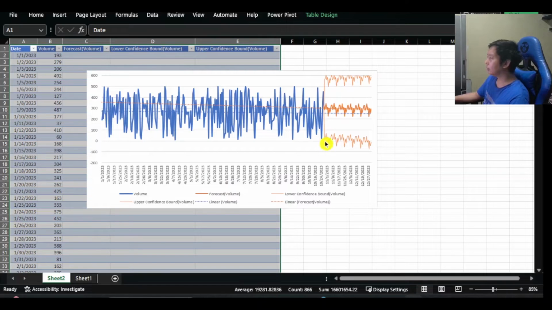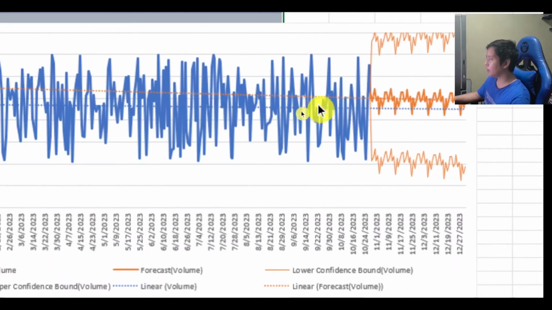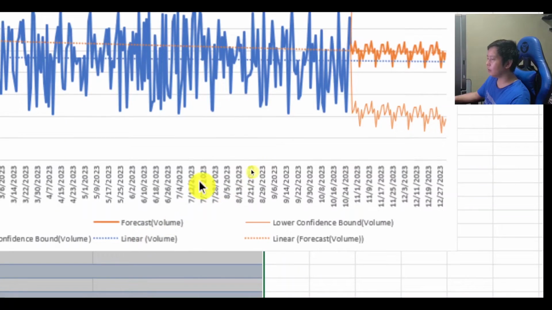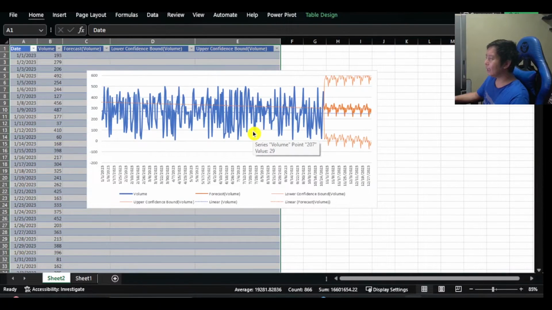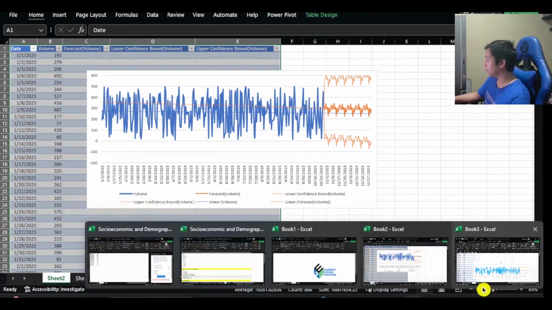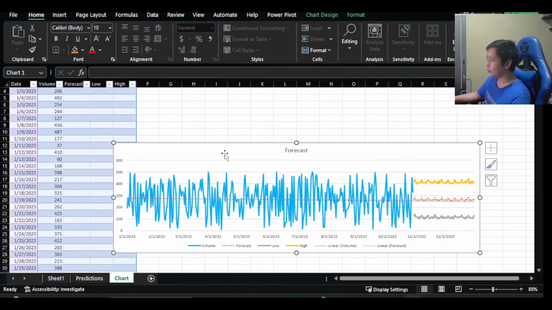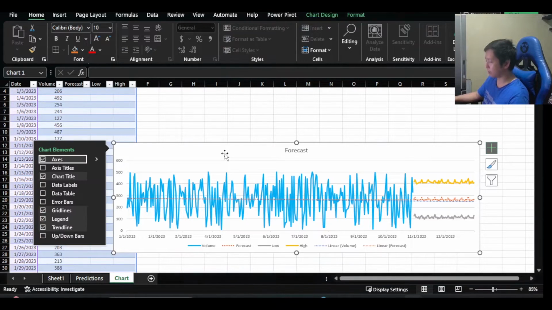And if you take a look, you can see how it also relatively compares the linear forecast trend. This one is the linear forecast volume, and the blue trend right here represents the linear volume. And let me bring in here the one that I just created right here. This is using the Business Assist forecast.